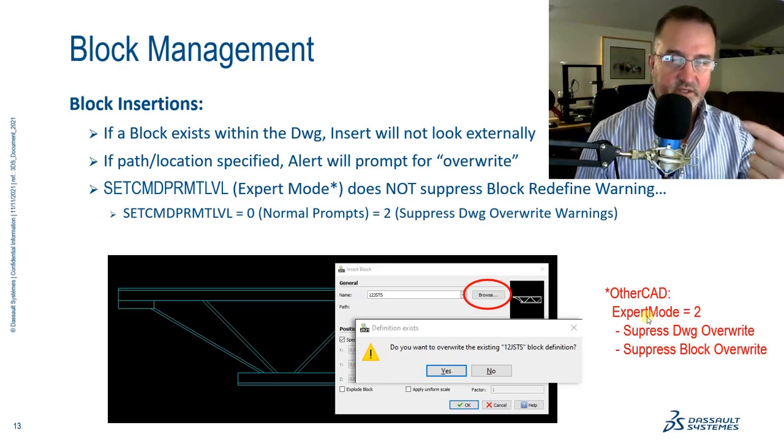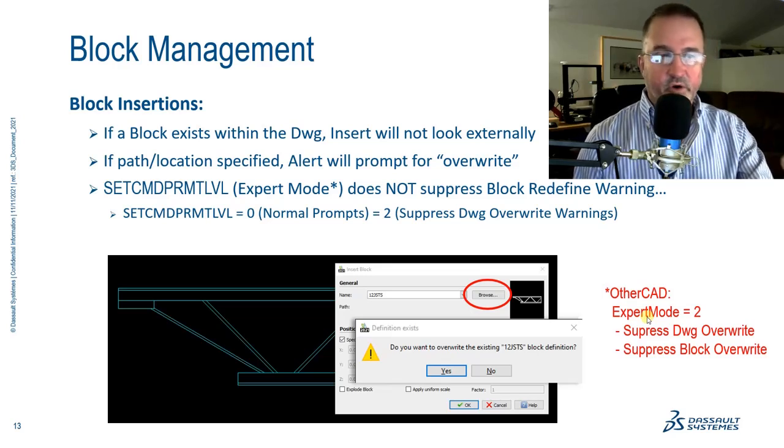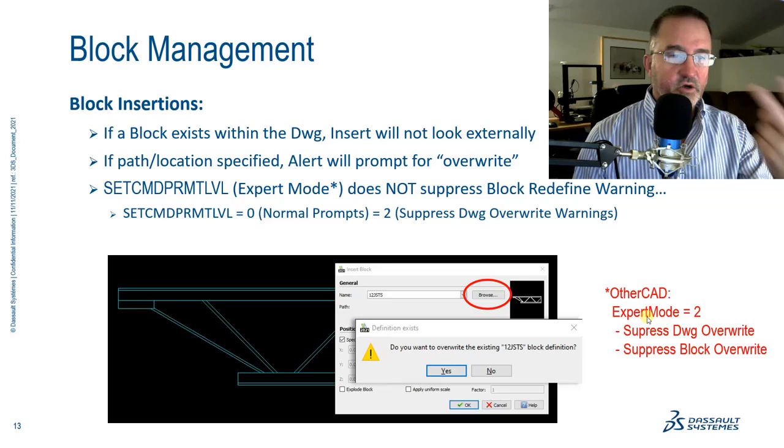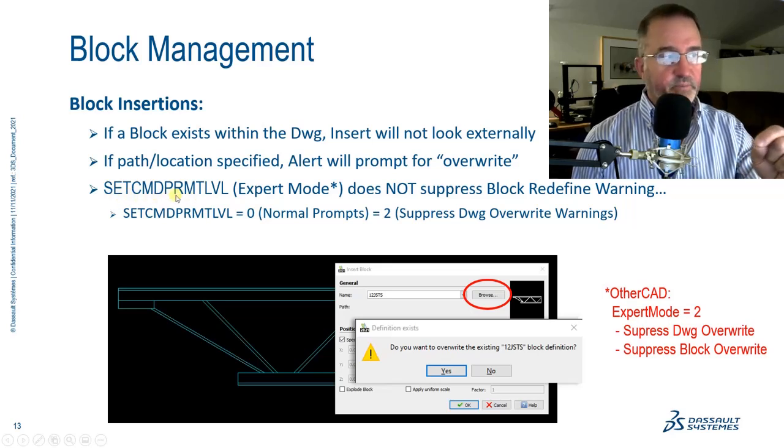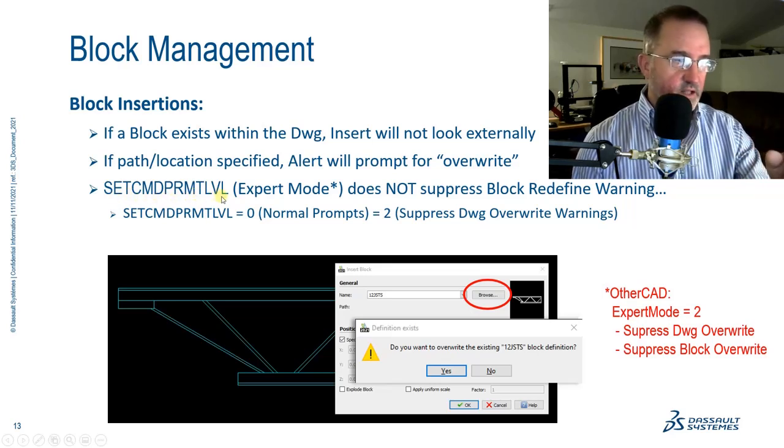First, it overwrites if you ever get a prompt that says, hey, this drawing already exists, you want to overwrite it. And then it also suppresses that warning that says, hey, this block already exists, you want to overwrite it. However, in DraftSight, the expert mode, if you type in expert, the actual command that you're going to get, expert is an alias. So the command is set cmd prompt prmt level LVL. So that is the actual command.